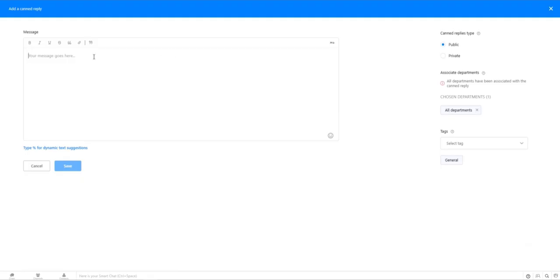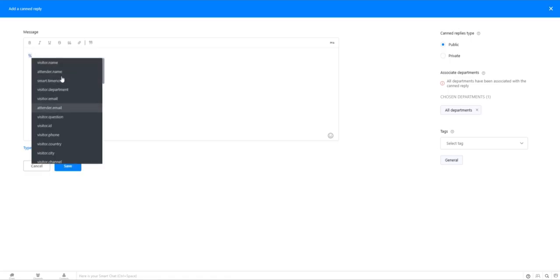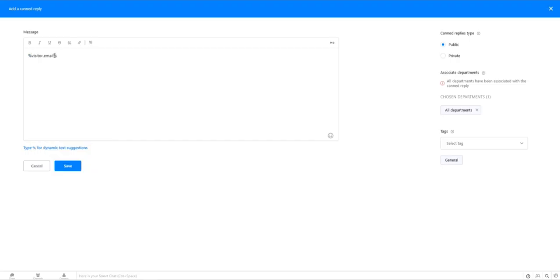There, you create your own message, and we can also have our dynamic text as well. So you just press the percentage, as you can see, you can have a list of dynamic text. For example, if I click insert email, there you go. On the right side, you can have our canned reply type, it can be public or private. You can also associate what department. You can also add tags for us to easily identify what type of canned reply that is. Okay, so the purpose of this is to have our chat consistent when we reply to our customers, and making it more consistent when replying to them.